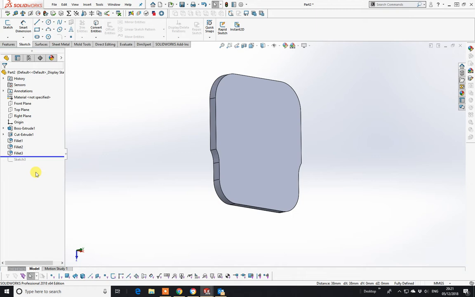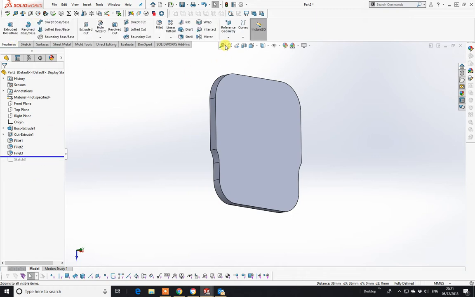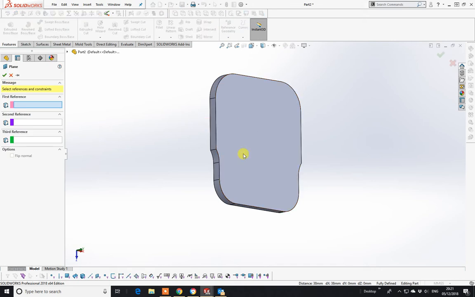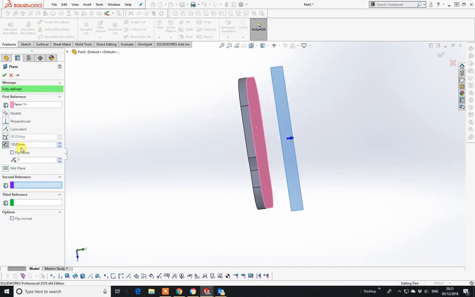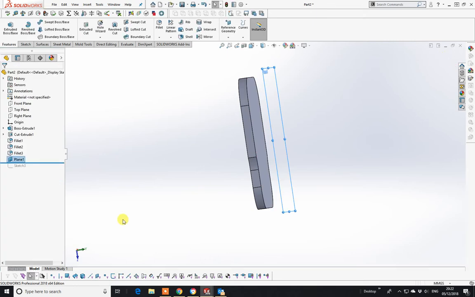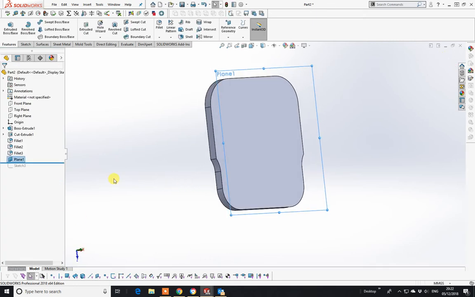It's as though it never happened. I'm then going to go to features, and I'm going to go to reference geometry, and I'm going to go to plane. I'm then going to click on that surface. Now the default offset is 10 mil. Well, we don't want that. I want that to be 7 mil. And notice that comes back in. So just give that a green tick, and I'm back to my tree where I was before.